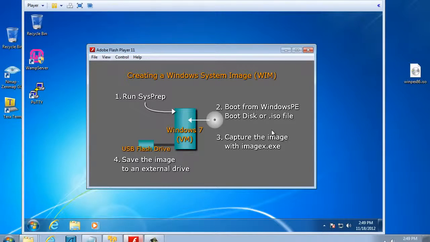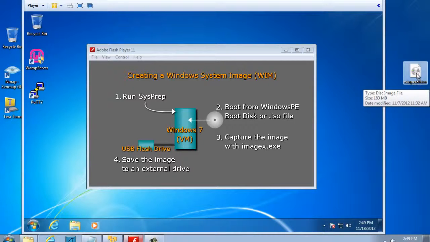Next, we're going to need a WindowsPE boot disk. In the previous tutorial, I showed how to create a WindowsPE x86 boot disk. And you can see here on the side, I've got the file right here that we ended up with. It's WinPE x86.iso. This is a WindowsPE boot disk. If you burned it to a CD, you'd have a boot disk. In this case, I have the ISO file right here, and we're going to boot directly to this ISO file.